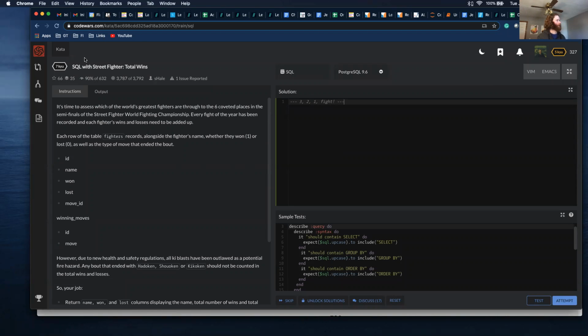Hello, going to be going through this SQL problem, Street Fighters Total Wins. It's time to assess which of the world's greatest fighters are through to the six coveted places in the semifinals of the Street Fighters World Fighting Championship. Every fight of the year has been recorded, and each fighter's wins and losses need to be added up.